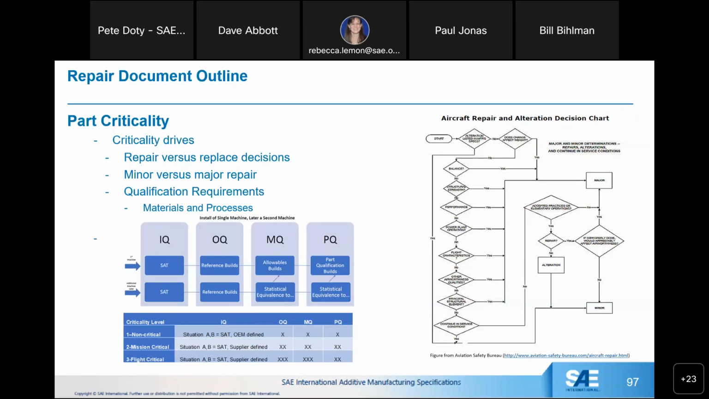And then on the right side, it can also affect decisions as to what happens when you're looking at whether or not this is a repair or if this is a modification, and then what effect that has on the qualification. Next slide.